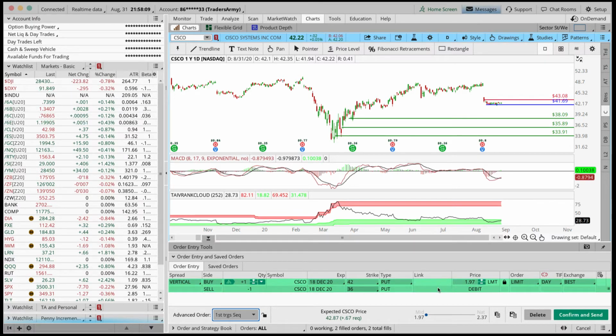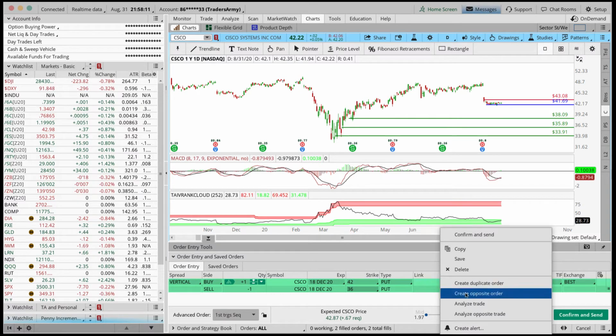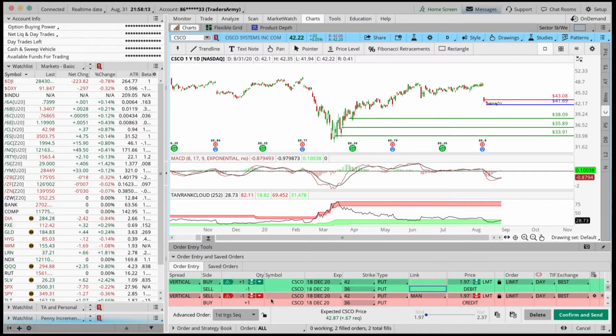watch this. I'm going to right click on this order and I'm going to create an opposite. Now the opposite order is going to be the exit position to sell the 42 puts and buy back the 36 puts. But we have to set the conditions that we would want to get out of this long put spread position. Under what conditions would we want to get out?